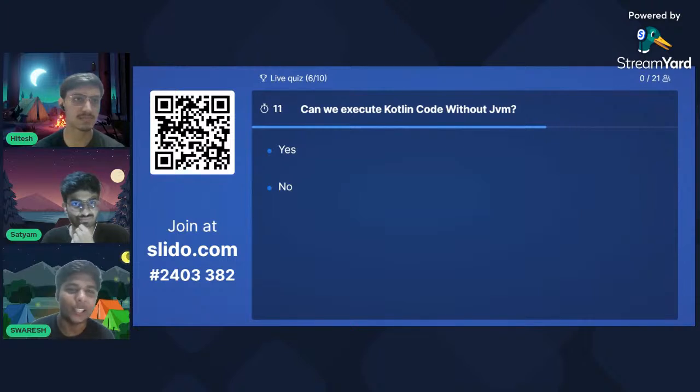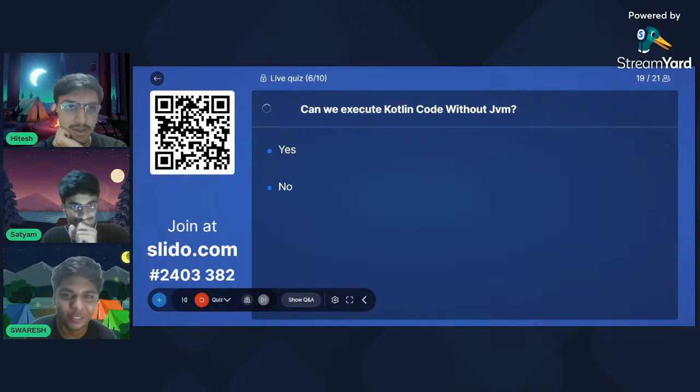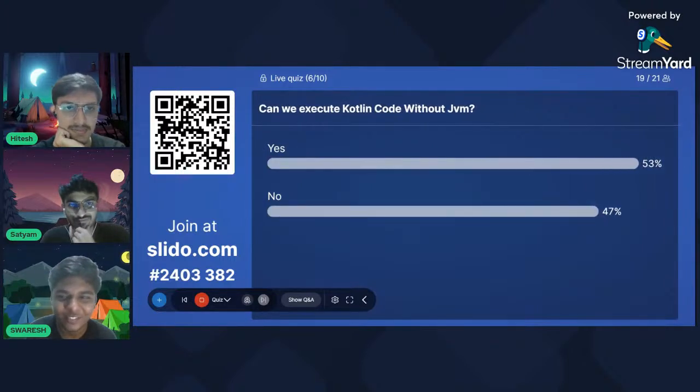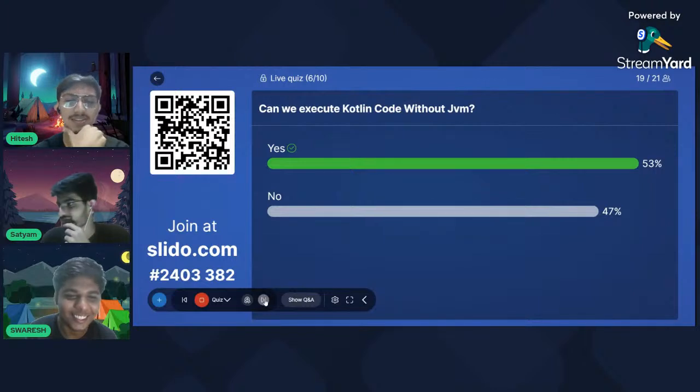You can have the answer of this question from previous sessions as well. Execute Kotlin code with JVM. This was a topic that I covered yesterday. Let's see how many of them guessed it right. Oh, so close. Okay, majority of you are still right. 53% are right.